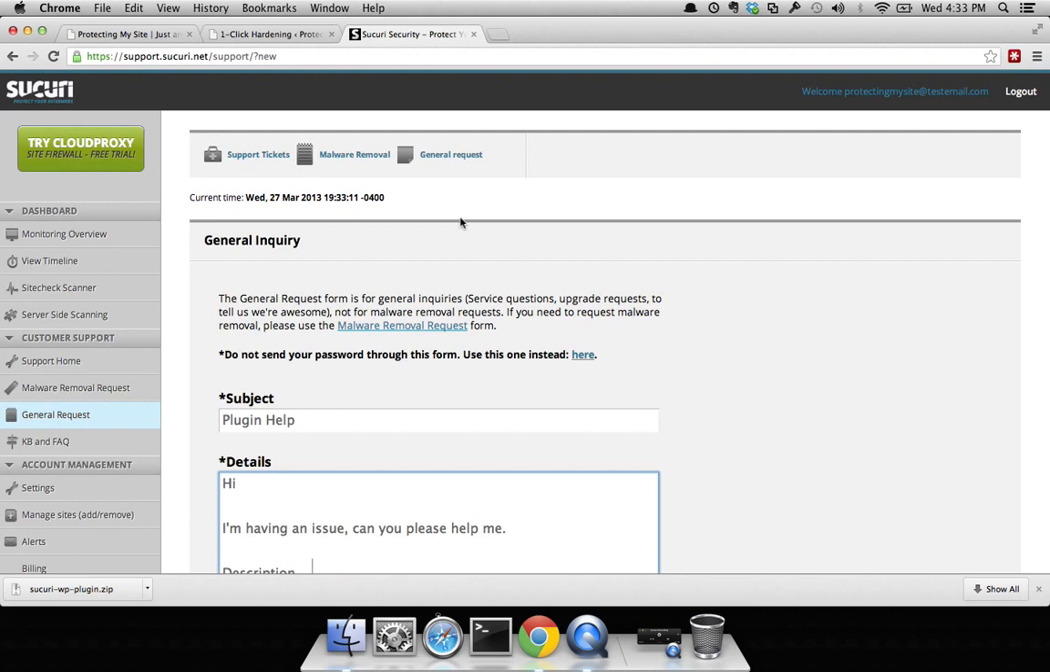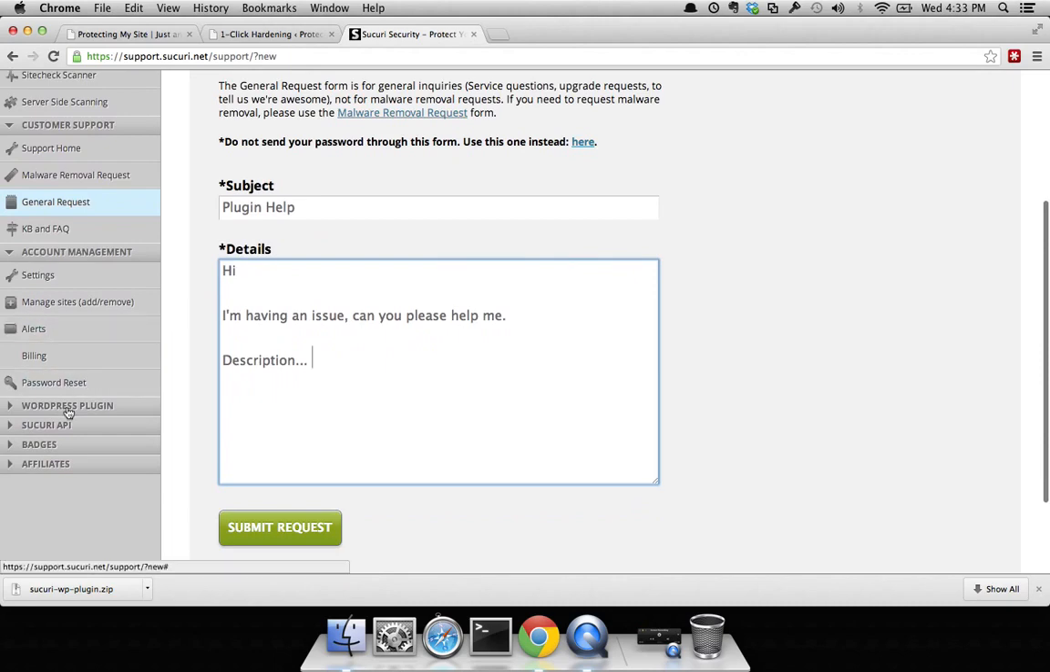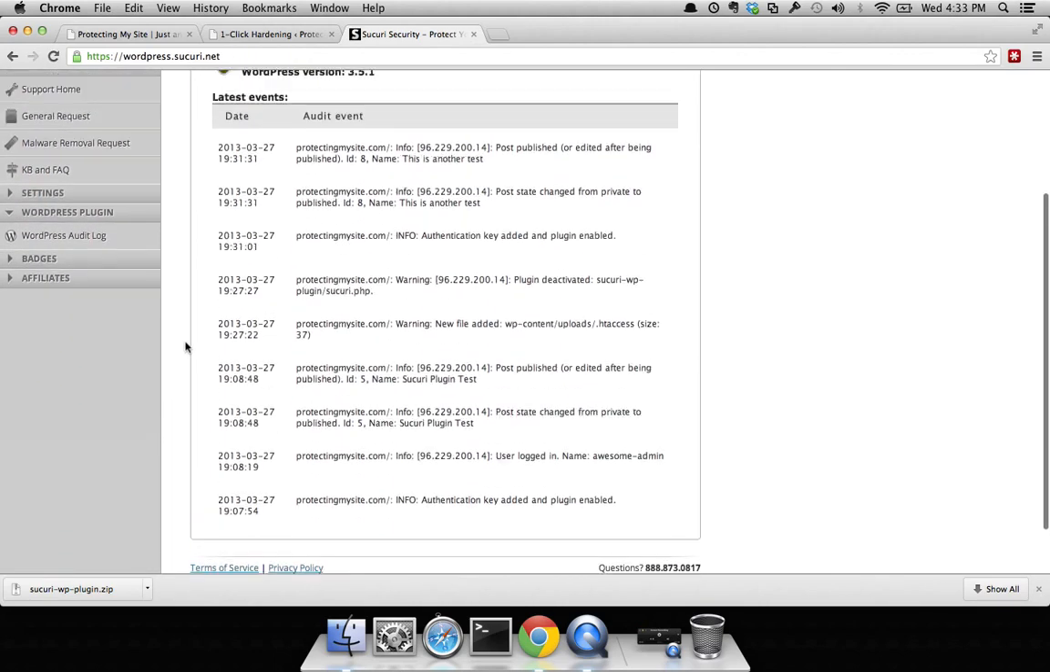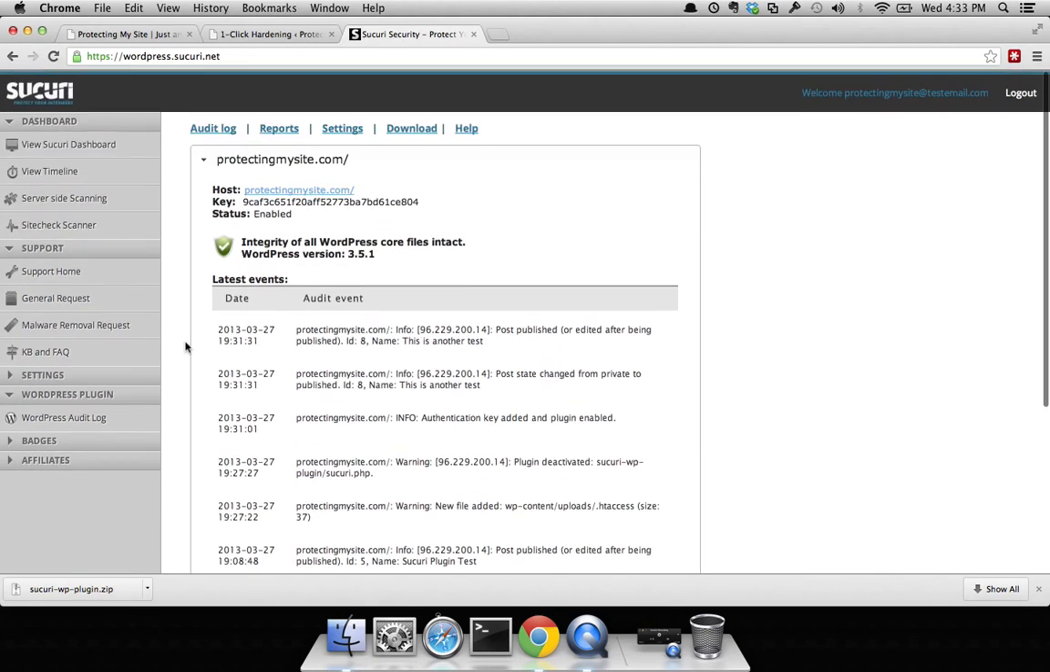With that, you've now installed the plugin. You have a web application firewall installed at the application layer of your website. You also have the ability to come into the dashboard and see all the activity without logging into your WP admin panel, which is a very unique feature as well that all our clients are offered.